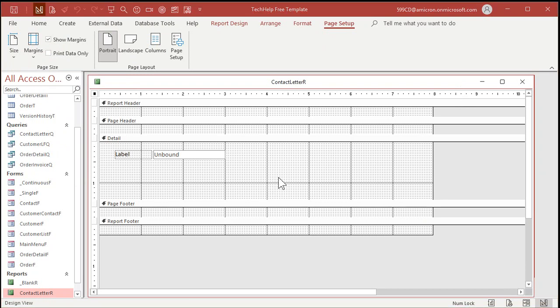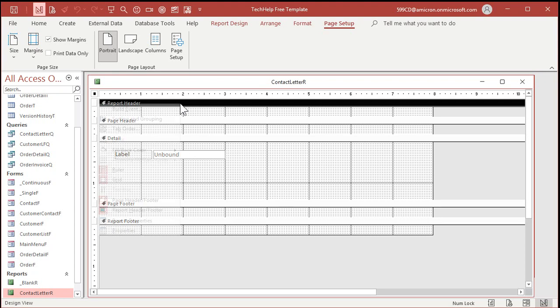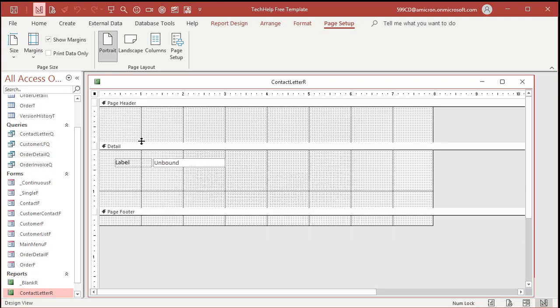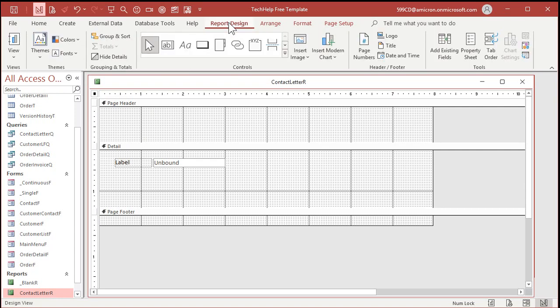I don't think we're going to need a report header and footer, so we could turn those off for this one. Right-click, turn report header and footer off. We will need the page header and footer, though. I want to put the return address and my company logo on the top of each page. All right, so let's go to report design. Just grab a label. I'm going to put the return address over here.